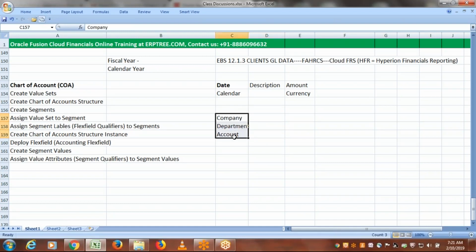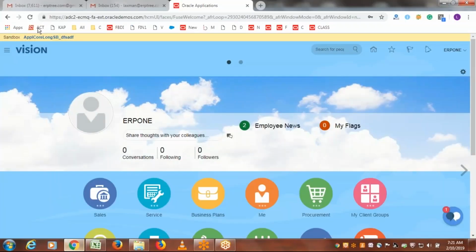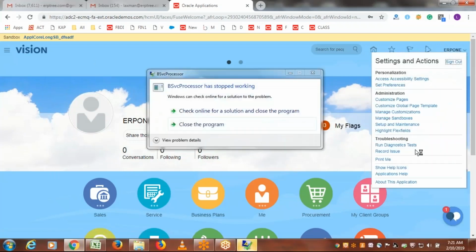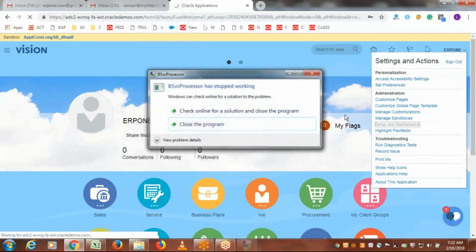So now if you are going to have these 3 segments, you have to create the 3 value sets. Now we'll go and create 3 value sets, one for company, one for department, other one for account. So go to our implementation project, click on the user. We know this process, right?